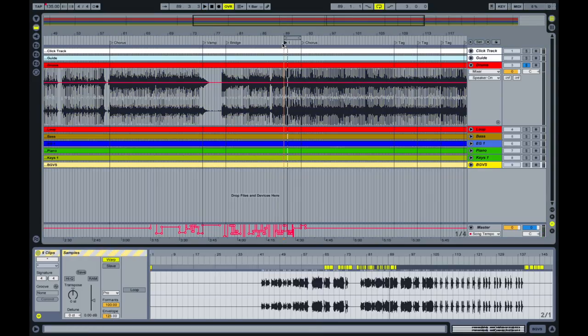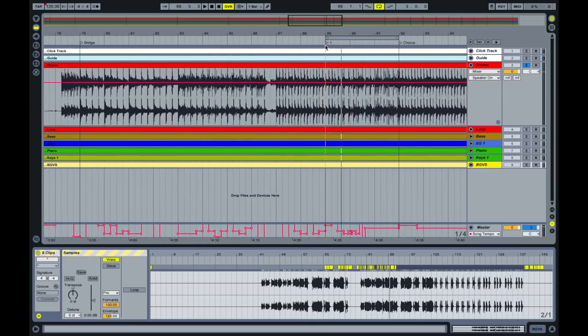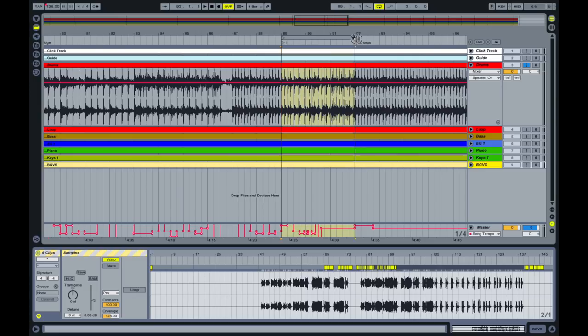Oh yeah, and also I just added a marker. So I right click, zoom in, right click on there. If this wasn't here, I right click and then just say add locator. I may want to do an extra measure. So I'll just loop that over and over to work on that one section. Then I'm gonna play through the whole song.